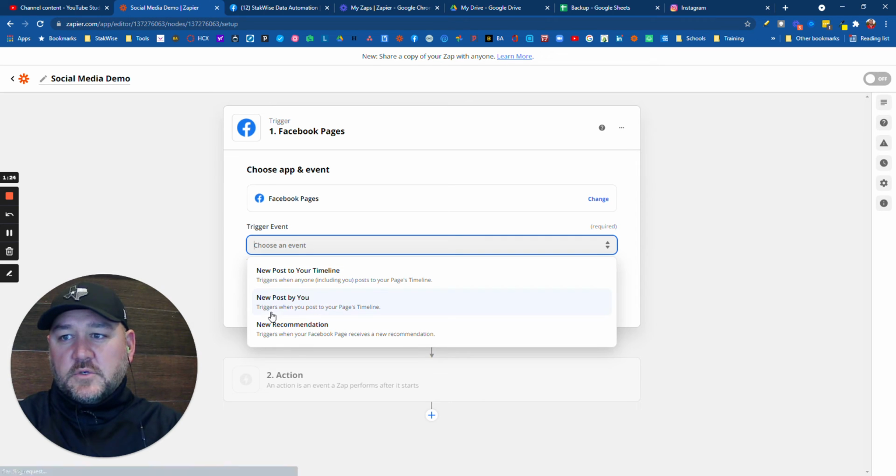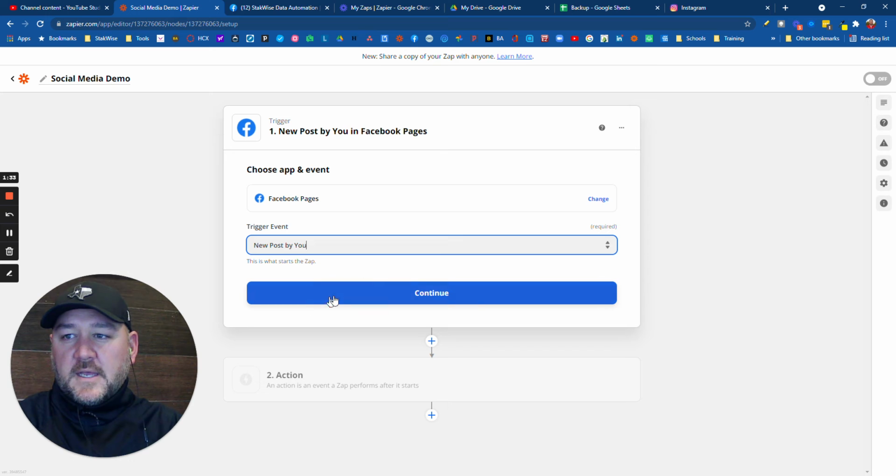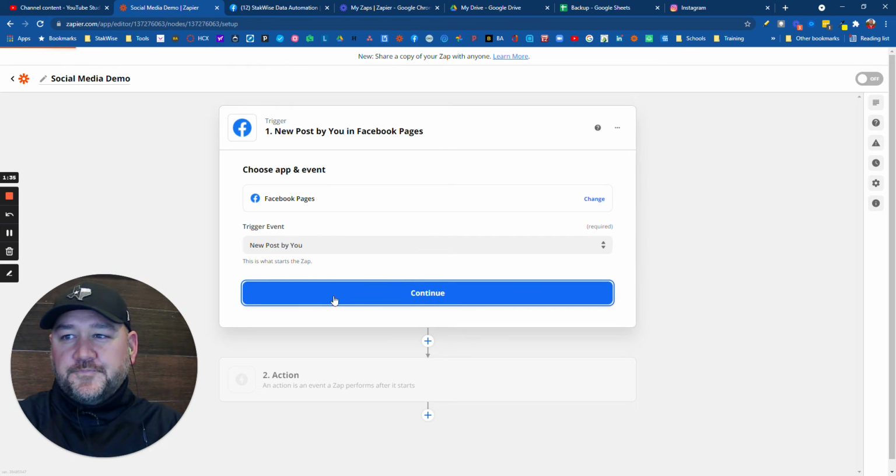So in this case, the trigger is going to be a new post by you. Don't make it a new post on the timeline because that could be triggered by other people. Make sure it's a post by you on the timeline. Go ahead and hit continue.